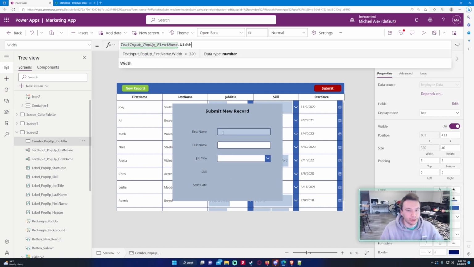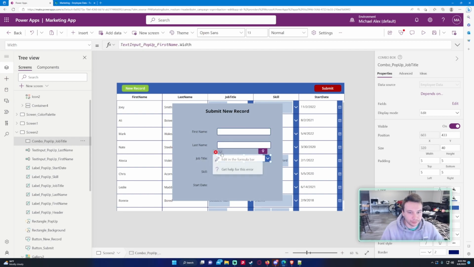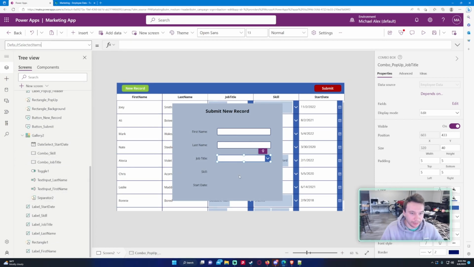So now, every time I change this text input pop-up first name, it's going to change this one too. On select, I'm just not going to have anything in the on select. Default selected items, it's going to be nothing because I don't want anything selected. And we should be good on that. Let's go ahead and copy the skill one.